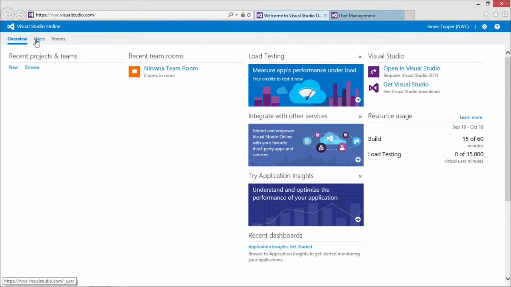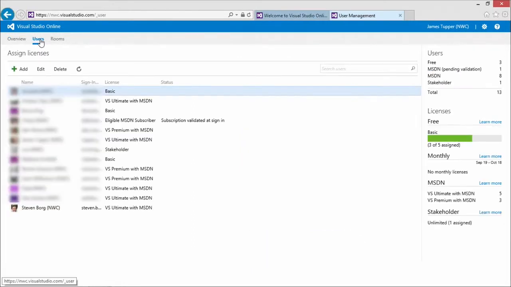And there is a little link here called users. So if we click that link, it brings us to the user management page. This is where we get to add people and assign licenses to those people. So you'll notice there's a bunch of people on our team already added to this account.